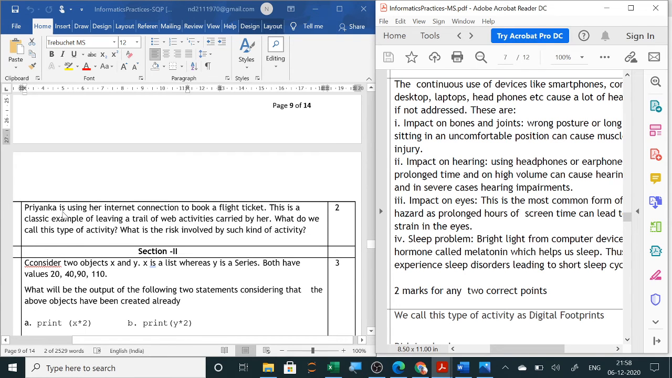Now next is, Priyanka is using her internet connection to book a flight ticket. This is a classic example of leaving a trail. So footprints will be there of web activities carried out by her. What do we call this type of activity? What is the risk involved in such kind of activity?